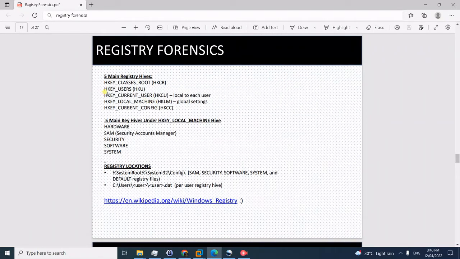Okay, moving on. There are five main registry hives: the root, HKEY_USERS, and HKEY_CURRENT_USER. This one is local to each user, so later on in the demo you will see what I mean. Then HKEY_LOCAL_MACHINE. Remember, the user registry hive is just localized to a user, while for the local machine, the settings are global, meaning they apply to all users. And HKEY_CURRENT_CONFIG. There are five main hives under local machine: hardware, the security accounts manager, security, software, and system.